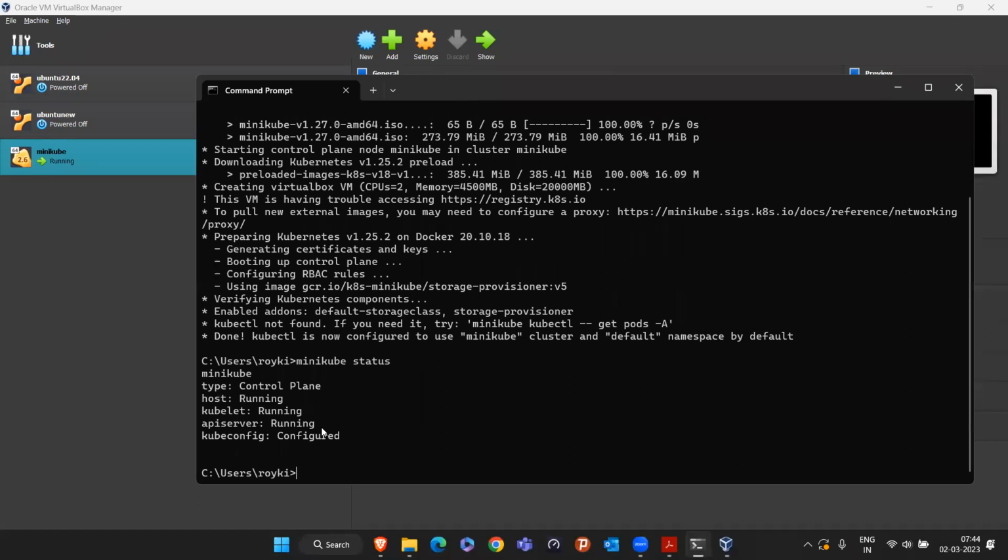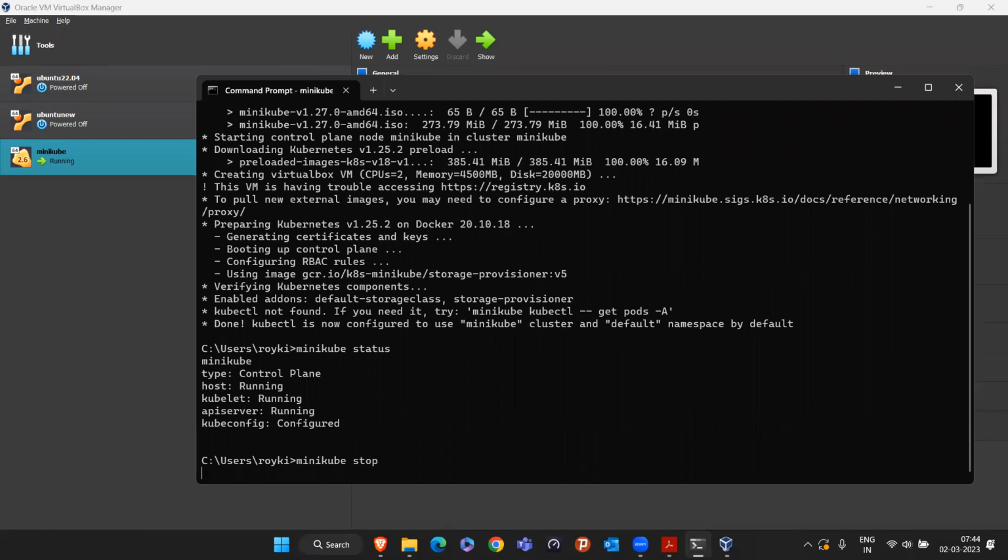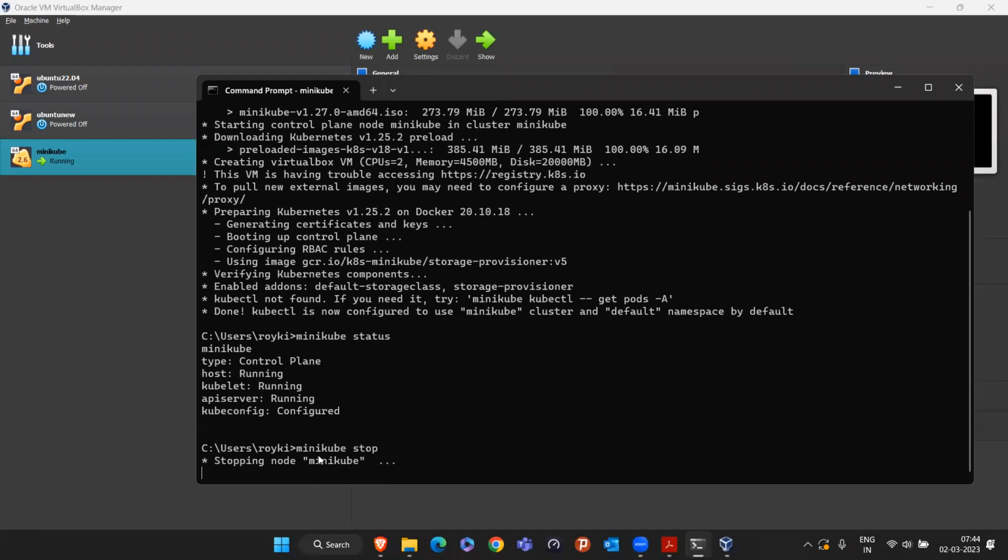Similarly, to stop Minikube, you simply run the command minikube stop. From now on, simply do minikube stop and this Minikube is going to be stopped. Simply do minikube start and again Minikube will start. Like if I'm doing minikube stop, you'll see that they are stopping the node minikube. And after some time, we'll see it will be in the powered off state from here also.